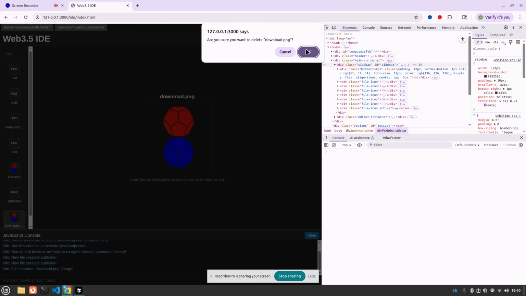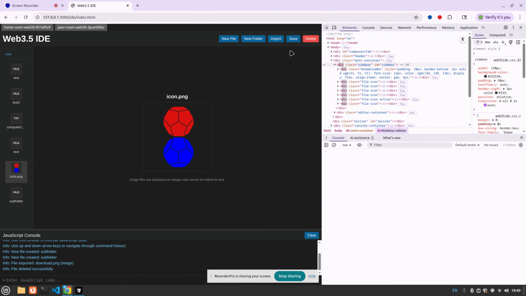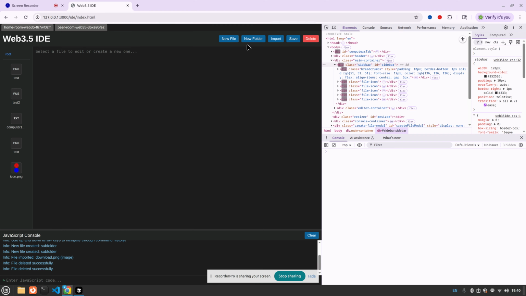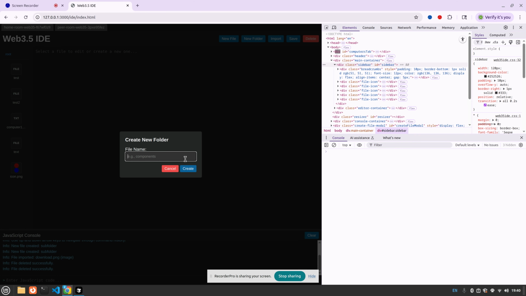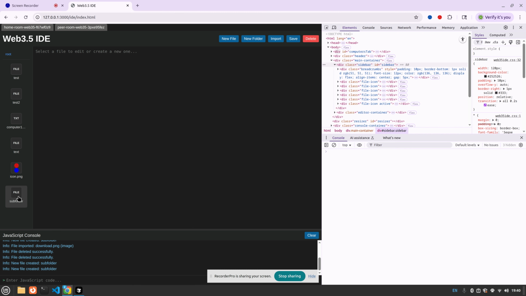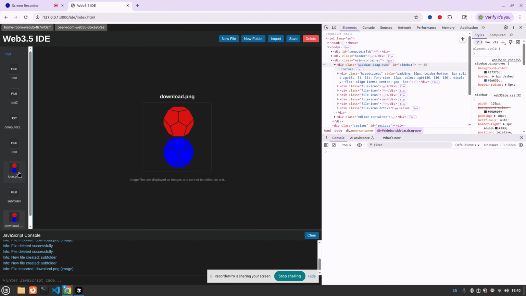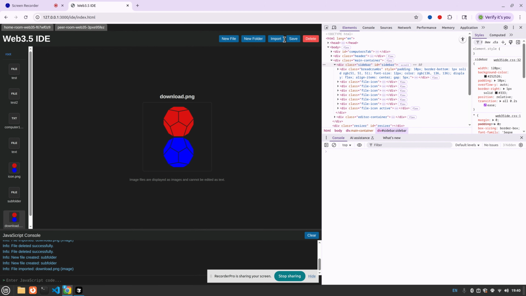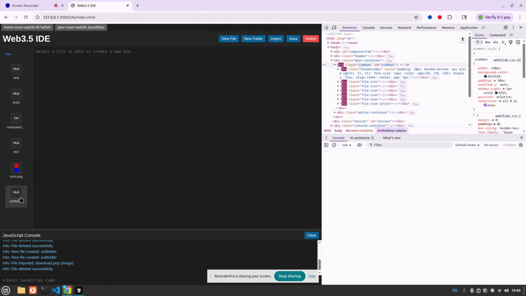Delete that file. Okay, I want to create it in this subfolder. This is not a folder. Delete it. New folder. Create a new folder. Subfolder. Yes, it still becomes like a file. And then if I try to put inside it, it doesn't do that. There's an error here.